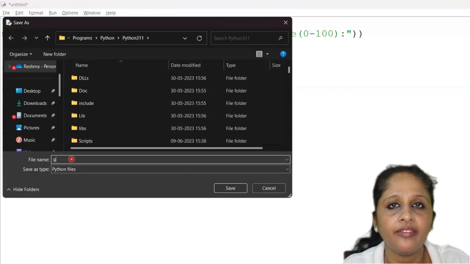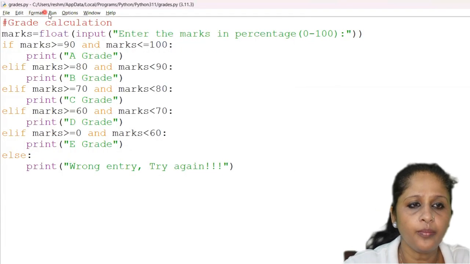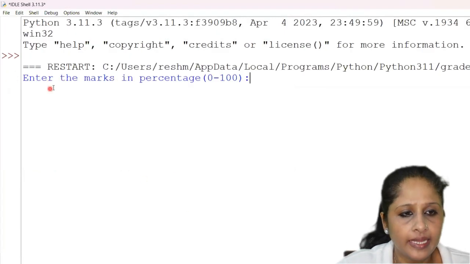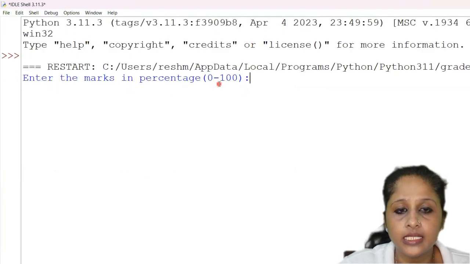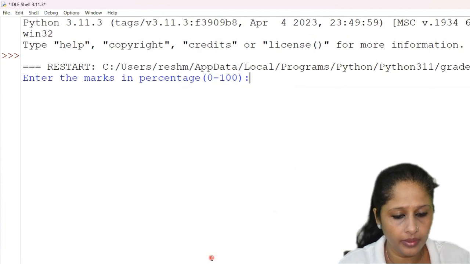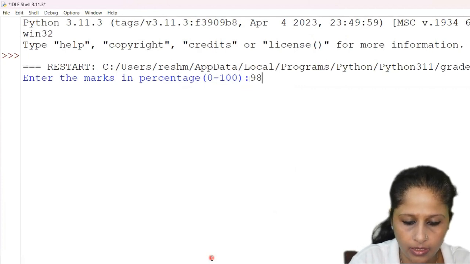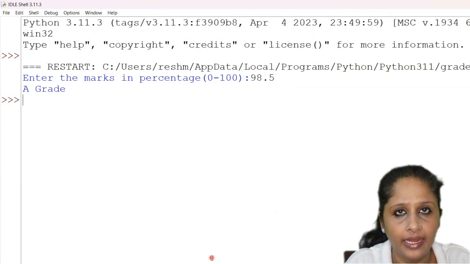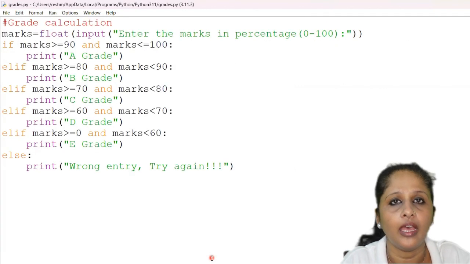Okay, now let's save the program and check whether it is working properly. It's asking to enter the marks in percentage, 0 to 100. So I am giving the mark as 98.5. It's printing A grade. Let's check with other options also.